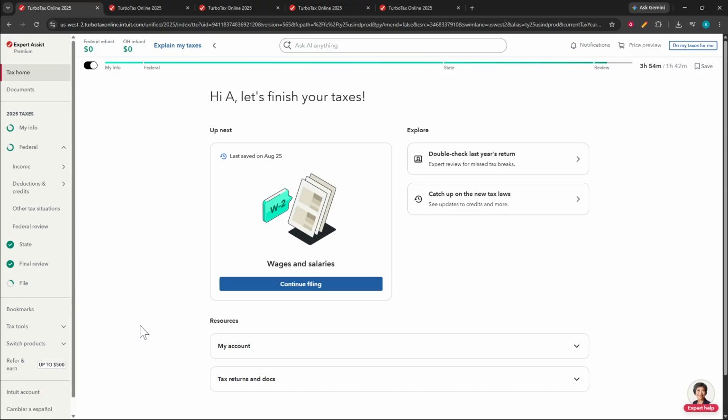Here's how to enter multiple state W-2 lines in TurboTax. With TurboTax already open, start by opening your current tax return. Once you are inside the return, look to the left-hand menu and select Federal.